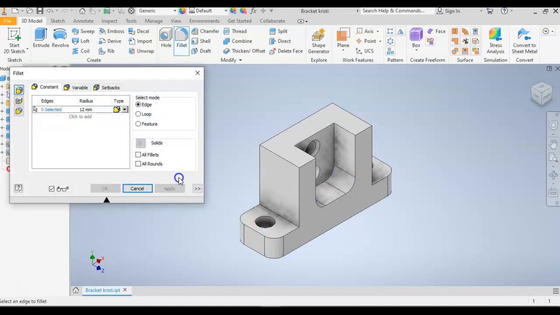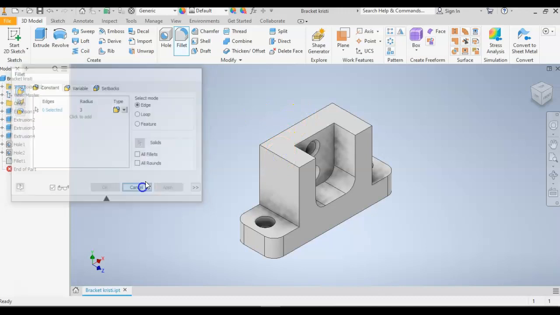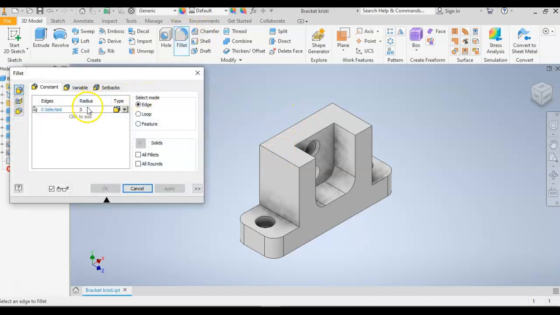I have a few more fillets to go, but this time I don't want them to be 12 because that would look silly. I want them to be 3. So I'm going to choose 3. And I'm going to start clicking on almost all the other surfaces. Now it's just not letting me do that. Let's try it again. I'm going to click on cancel and start from the beginning. It wasn't liking the way I was selecting it. So I have 3. Now let's see if it'll let me go.